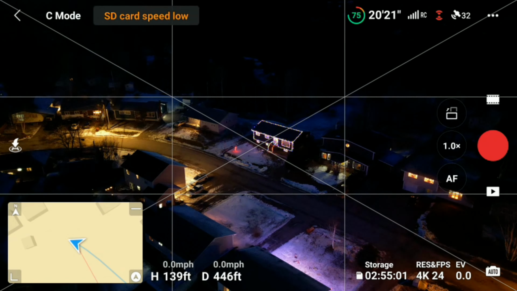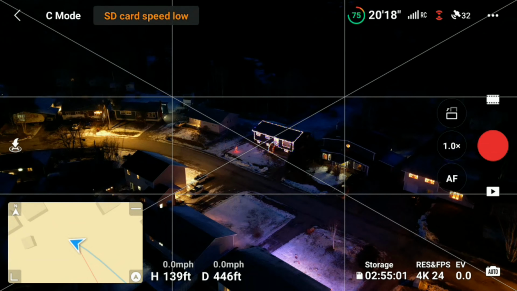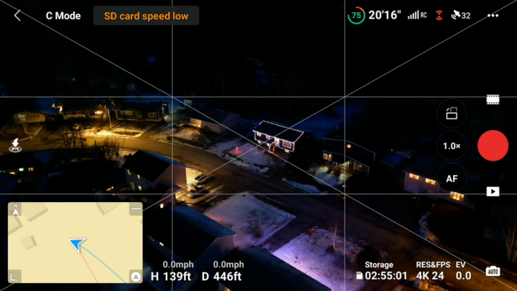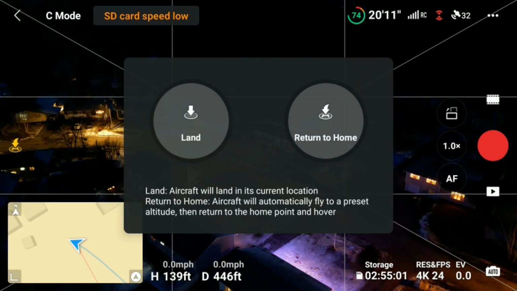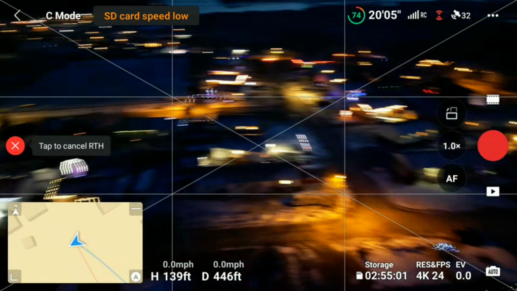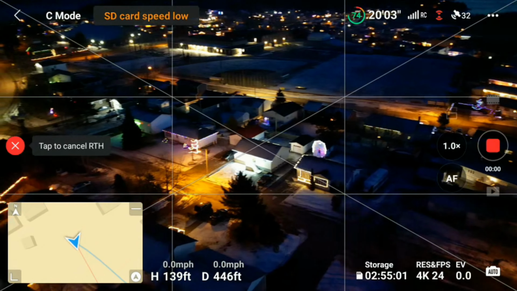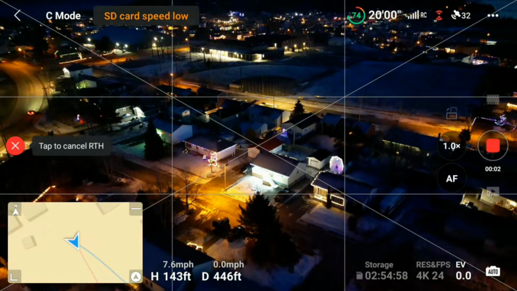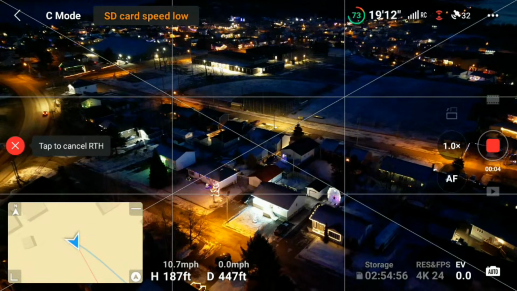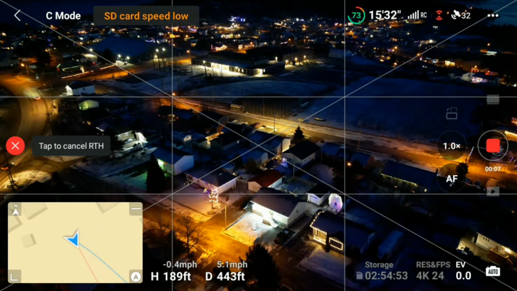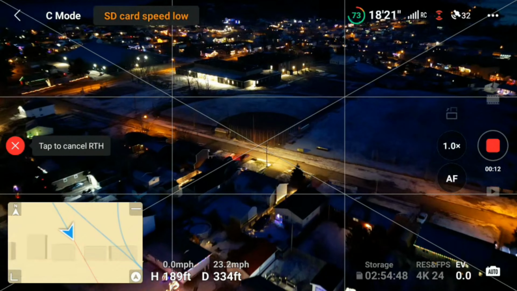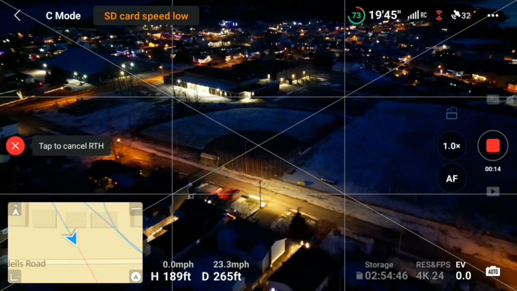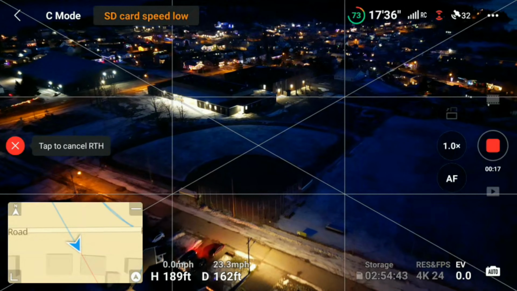Now I'm going to hit that, and I'm going to hit return to home. Phone ringing. Return to home. Now I'm going to record as it's coming home. It's going up to, I think, 196 feet. And it's coming home. I have no clue. Oh, yeah. I know where it is. That's the field there. There it is.